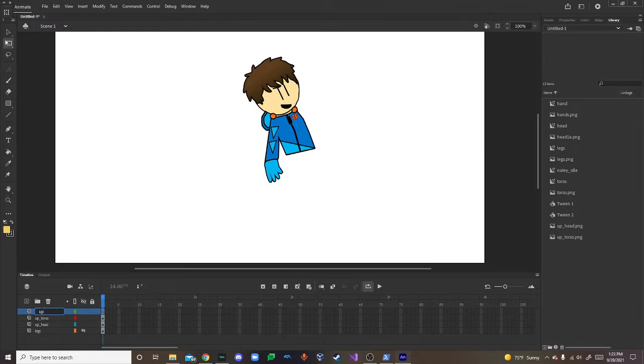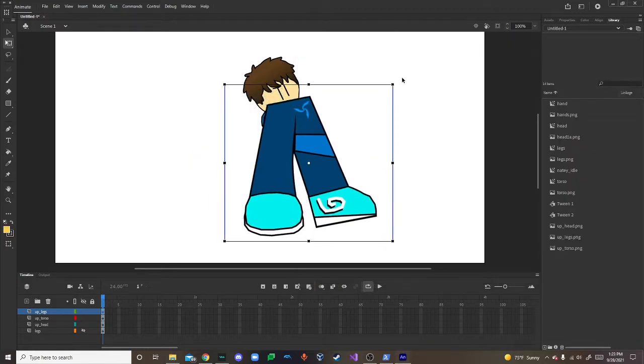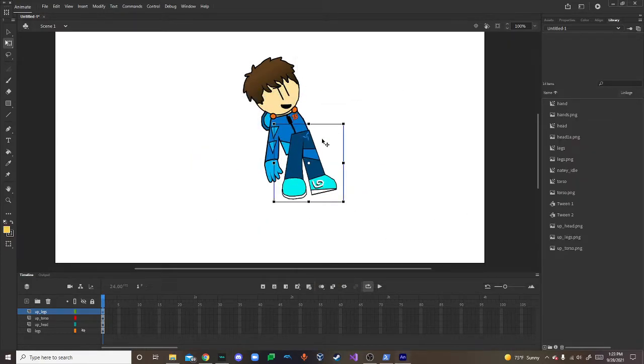So this is going to be up underscore legs, and then drag that here. God, that's small. That's really small.